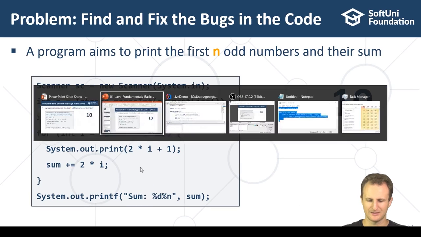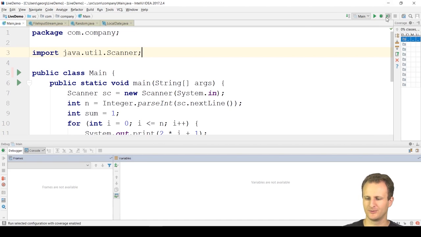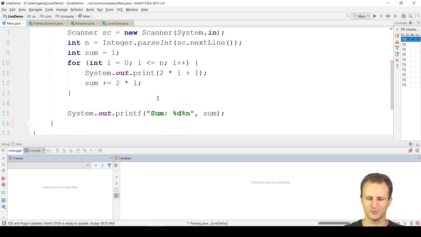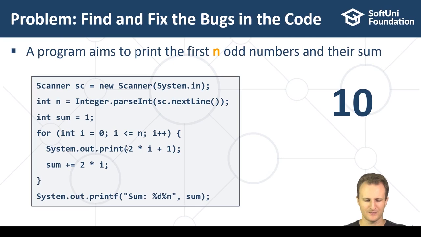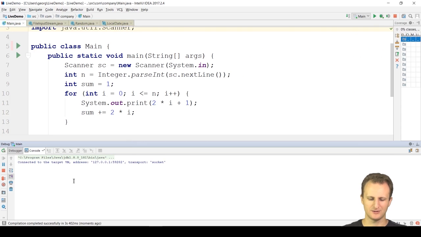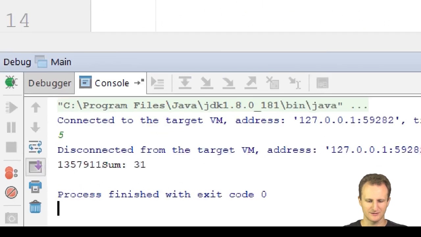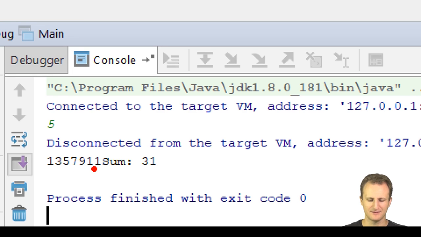Okay, so let's start it and input something which we already know. What is that thing that we already know? Well, we already know that the sum for 5 was 25 and the numbers were from 1 to 9, right? So 1, 3, 5, 7, 9, those are 5 numbers, and the sum of those numbers is 25. So what gets printed? Well, 1, 3, 5, 7, 9, 11, and the sum is 31.